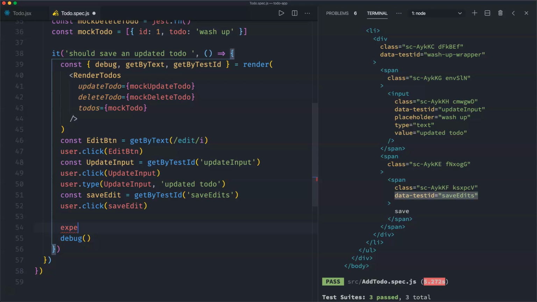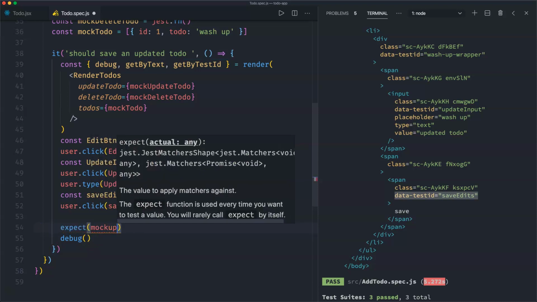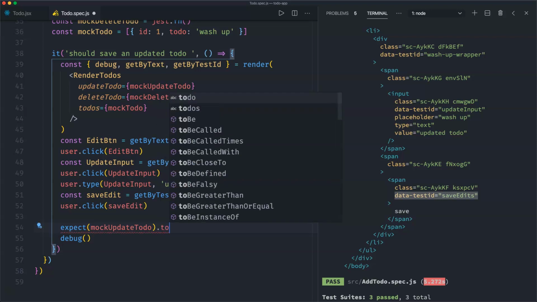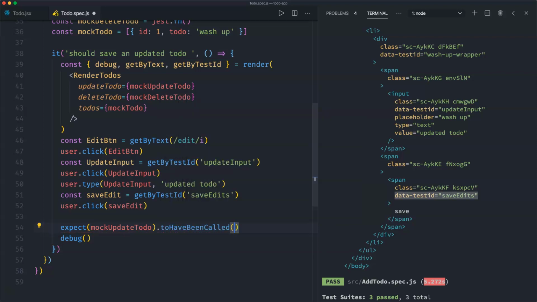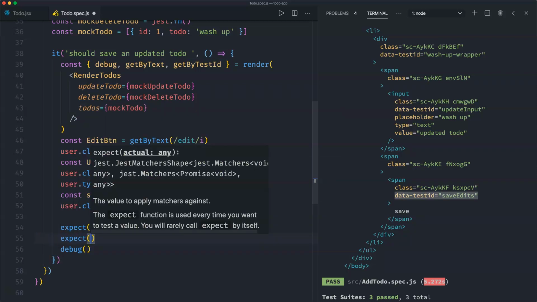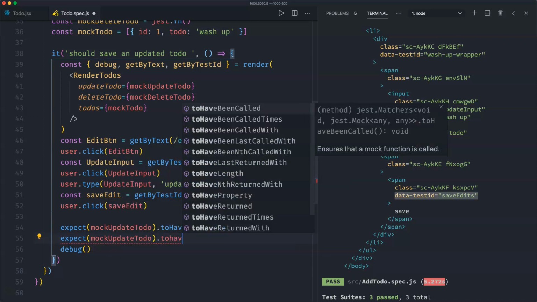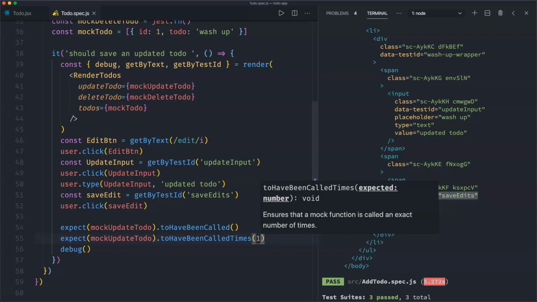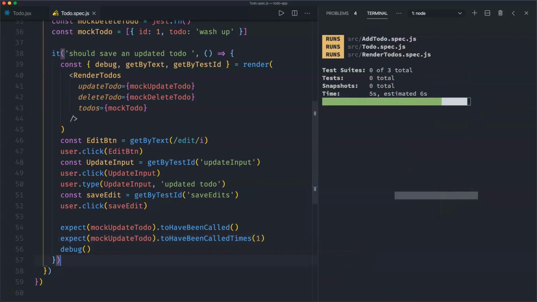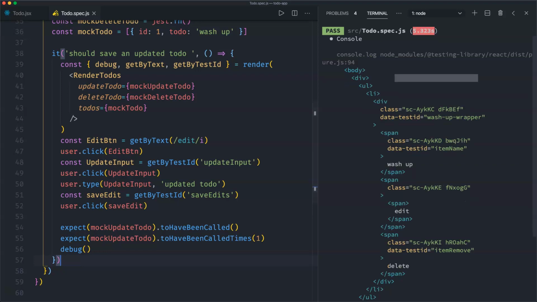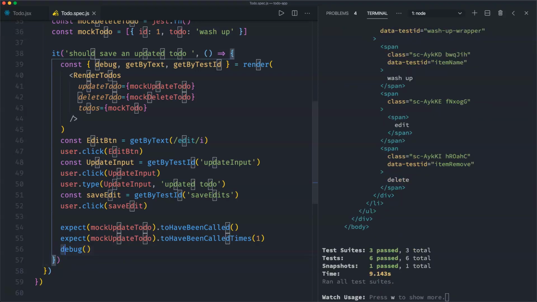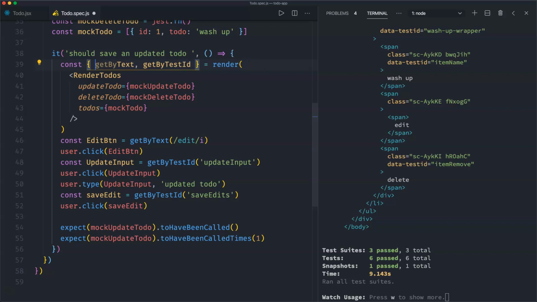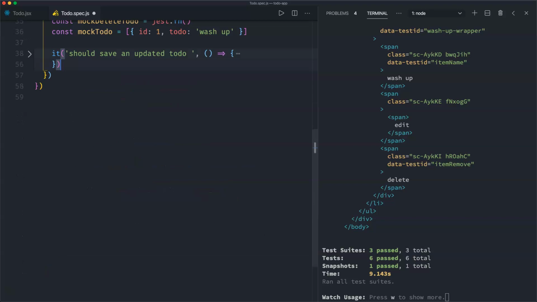So we'll say expect mockUpdateTodo to have been called. And we'll expect that it has been called exactly one time. All right, we'll save. And our test is passing. Before we start the next test, I'll clean up the debug method from our current test, because we'll want to use that in the next test. And I'll actually fold this test block so our screen is a little cleaner.